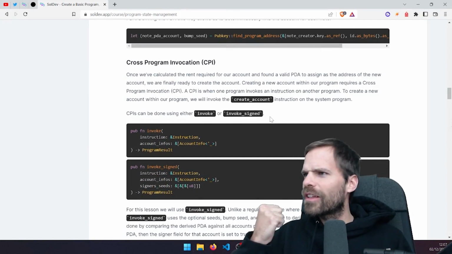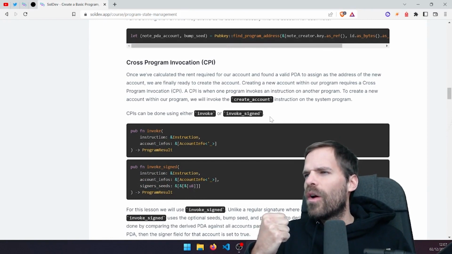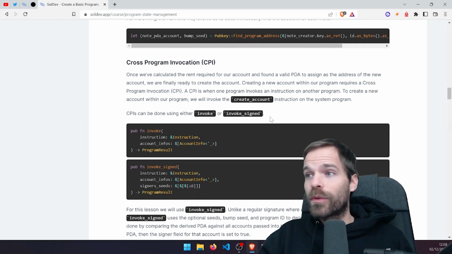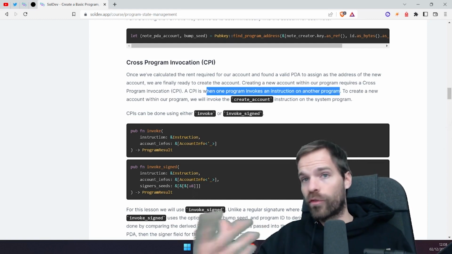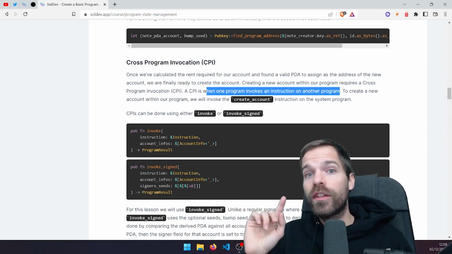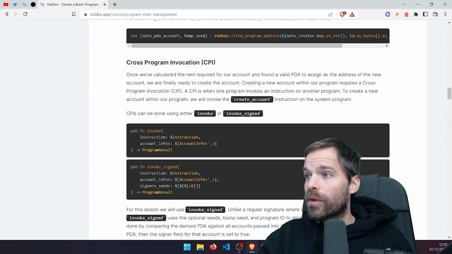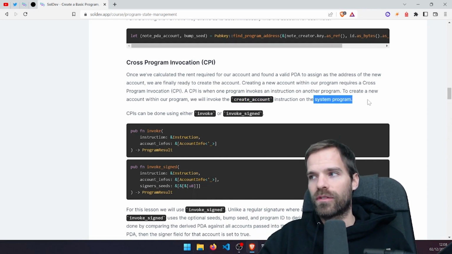Once we've calculated the rent required for an account and a valid PDA to assign as an address, we're finally ready to create an account. Finally, to actually create it. And creating a new account requires a CPI. A CPI is when a program invokes an instruction on another program. So for instance, our program invokes an instruction on the system program, which is another program. To create a new account within our program, we have to invoke the create account instruction on the system program.